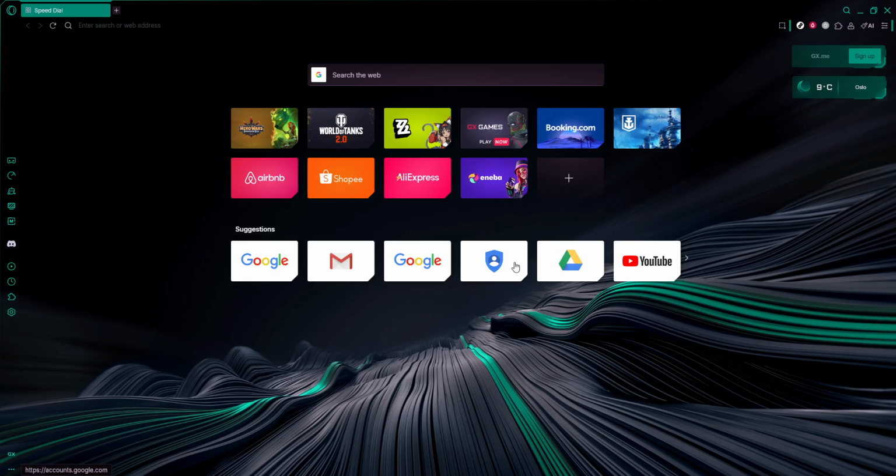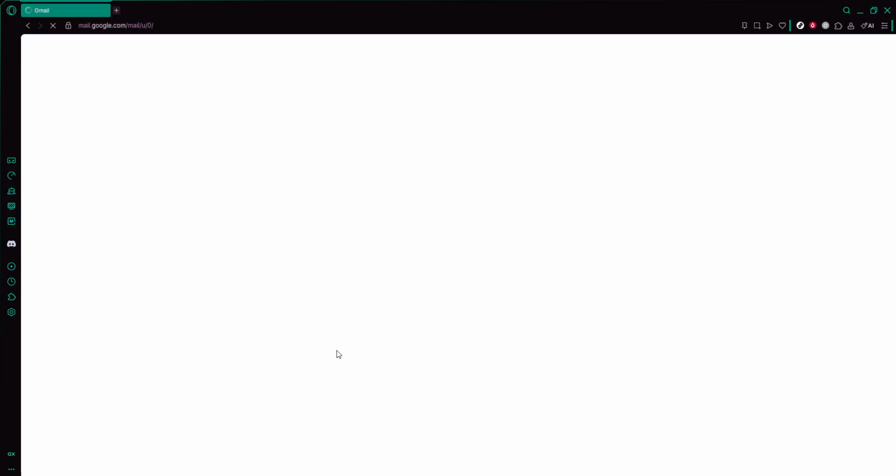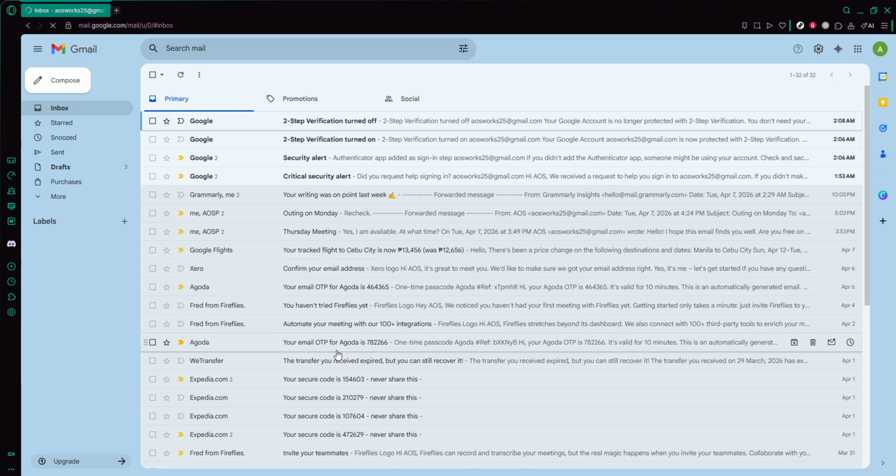Once your browser is open, type gmail.com into the address bar and press enter. If you're not already signed in, log into the Google account you use for Gmail. Take a moment to confirm you're in the right inbox, especially if you use multiple Google accounts. You want to set the default for the account you actually use for sending and receiving email.